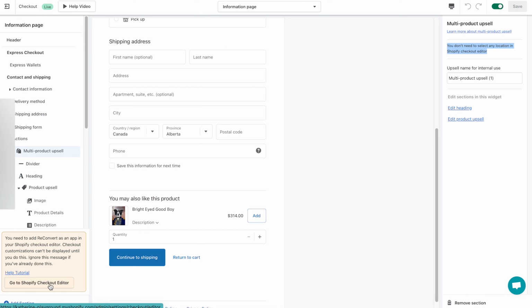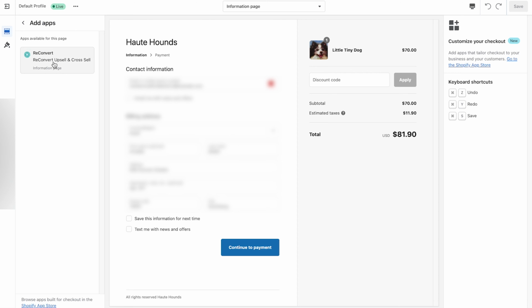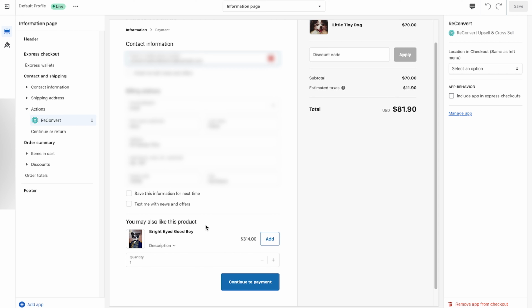Let's check that out. On the left side of your screen, you'll see go to Shopify Checkout Editor. Go ahead and click on that. Okay, so now that we have the Shopify Checkout Extensions Editor open, we're going to need to add the ReConvert app. Go down to Add App, click on ReConvert, and then drag that to the location that you put it in the ReConvert editor. Go ahead and click Save. So we can see that our product upsell is featured in the exact place that we put it in our Shopify Checkout Extensions editor.